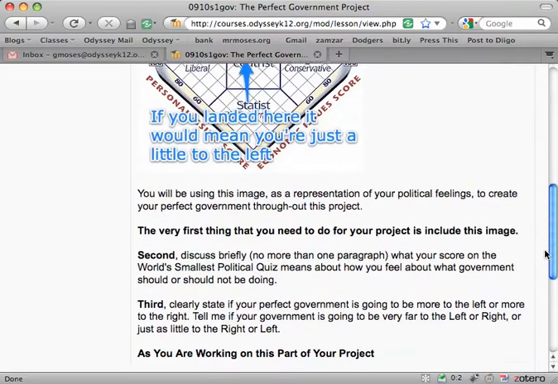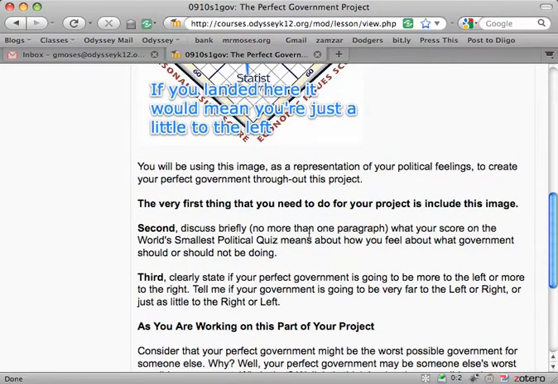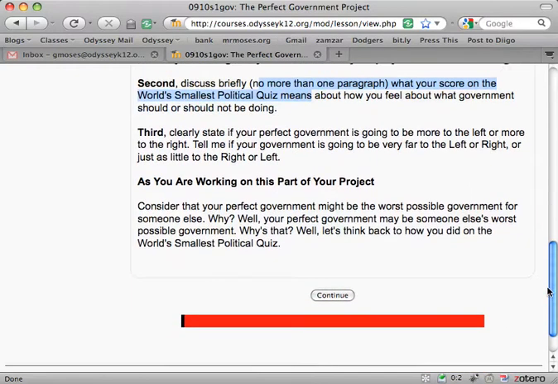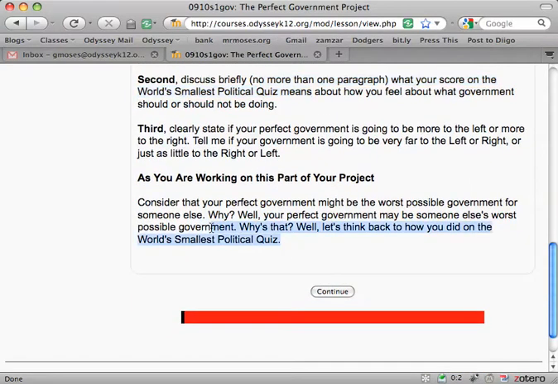So put in the image, and then one paragraph. Talk about what your score in the World's Smallest Political Quiz means, on how you feel about what government should or should not be doing. And then finally, clearly state if your perfect government is going to be more to the left, more to the right, or very far to the right, or very far to the left, or maybe you're going to be more centrist, but just talk about that there. Important to keep this in mind while you're working on this project.